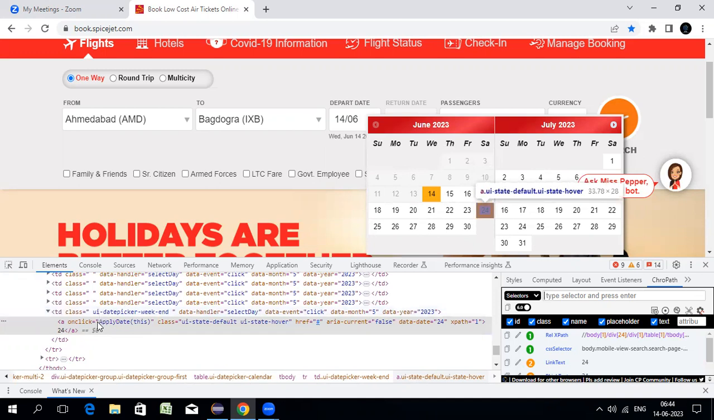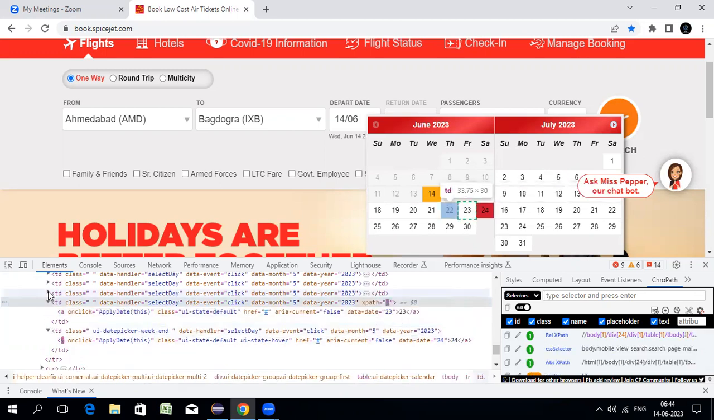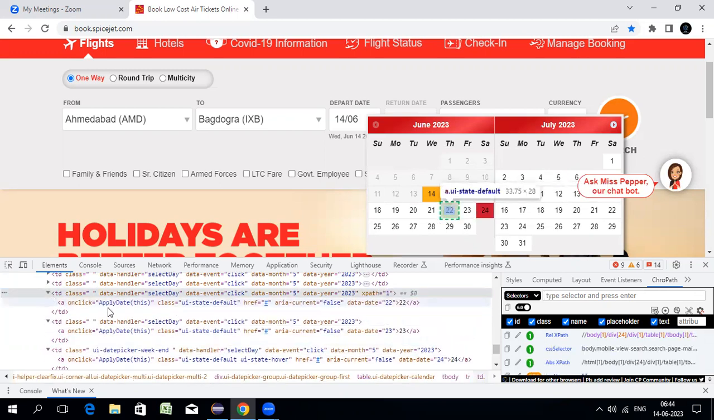Now here, using this 24, can I try to find the class uniquely? See, this is 23, this is 22. So now what is common among all? You tell me. UI state default. So UI state default is common. Yes or no? This is for 22, this is for 23, this is for 24. Whenever I mouse over, it is highlighting.